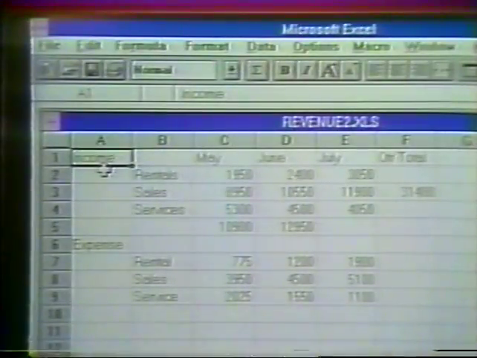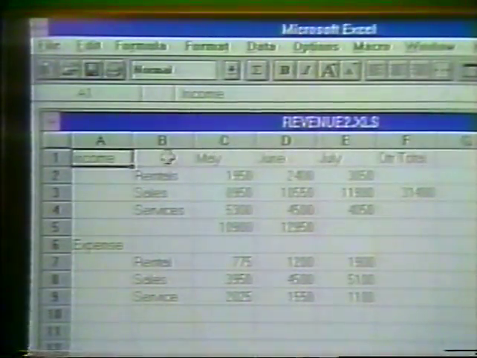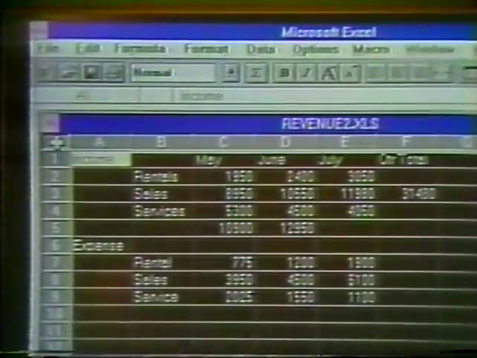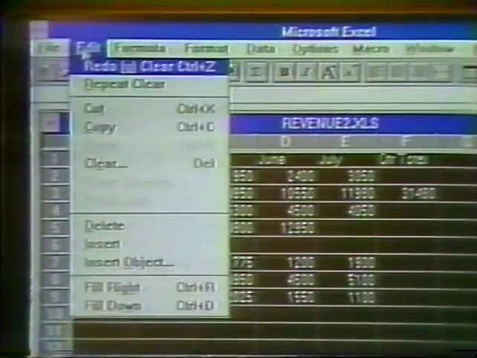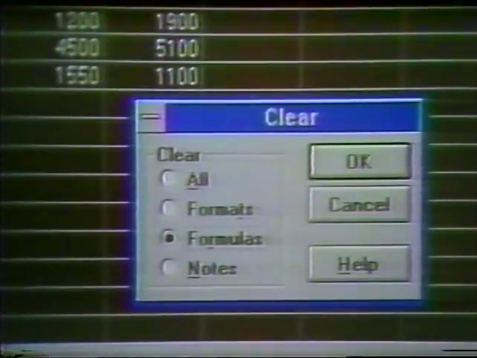Let's show how to clear the entire worksheet of everything except the formatting. The formatting includes how the text and formulas appear in the cell, the centering, and so forth. If we'd like to save the formatting but clear all of the formulas and text, move to the upper left-hand corner, click on this box which selects the entire worksheet. Go to the Edit menu and choose Clear. Then in the Clear dialog box, choose Formulas. This will clear the formulas and the text.